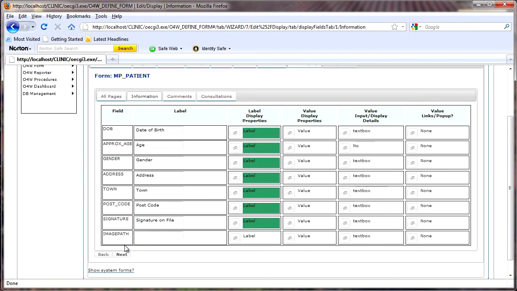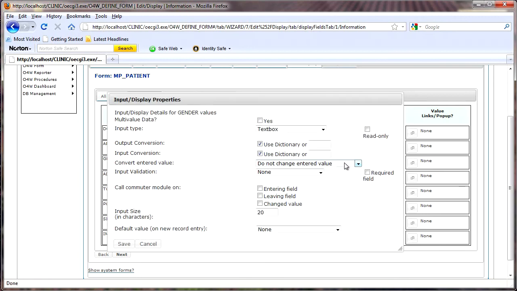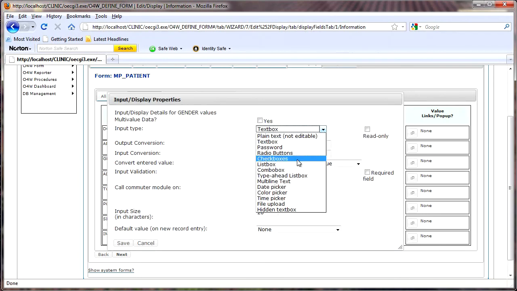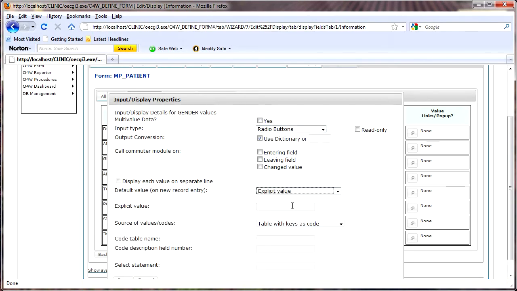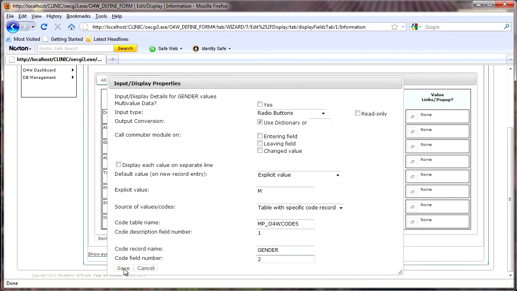And then we need to make a couple of other changes. For the gender, we don't want that to be a text box any longer. We want that to be radio buttons. We'll have an explicit value for new records, and that explicit value is going to be M for male. We'll choose table with specific code record as we did before. We'll have MP underscore O4W codes 1. The record name in this instance is gender, and 2, so that's all pretty much the same as before.